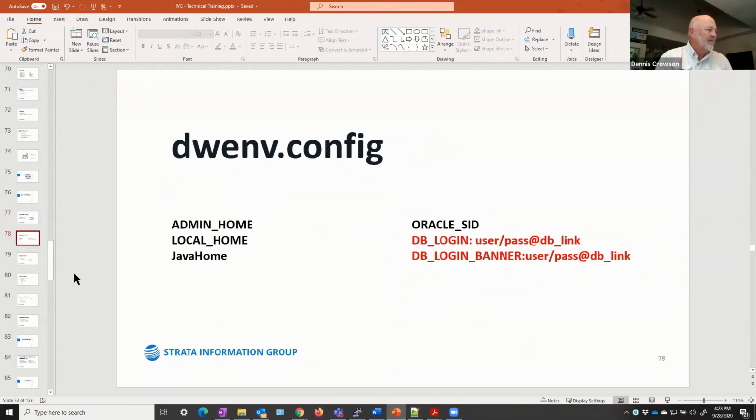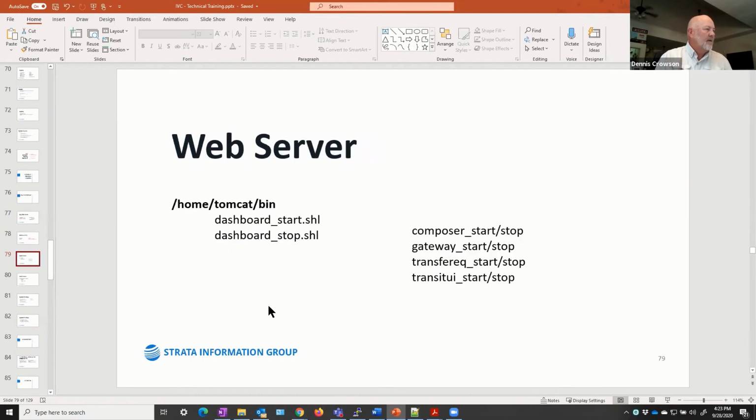Okay, this is just kind of further along in there. On your web server, it's where your Tomcat is probably residing. This is where you would stop and start Tomcat, the dashboard, stop and start the gateway, and all those things. Pretty straightforward.